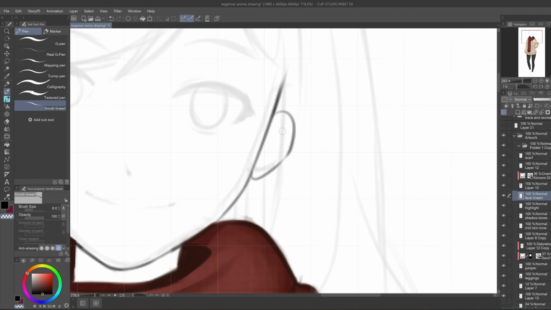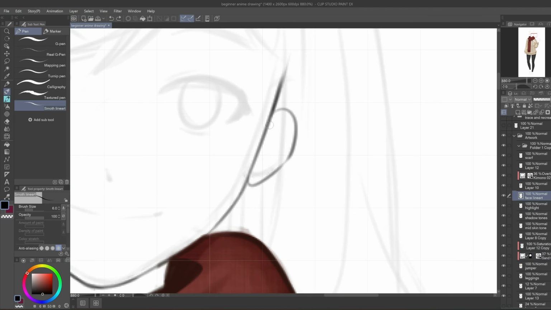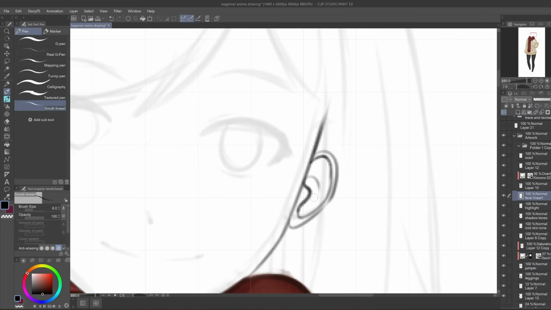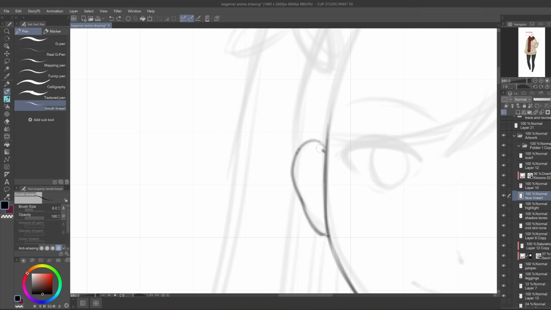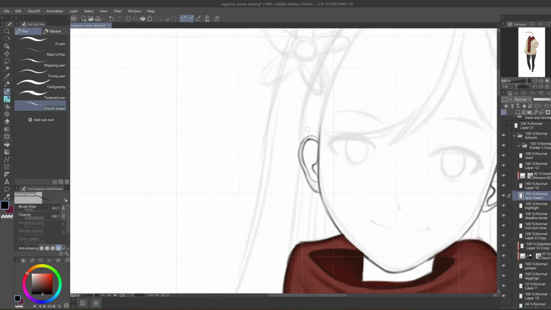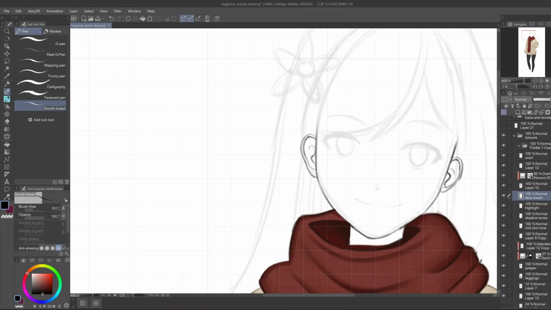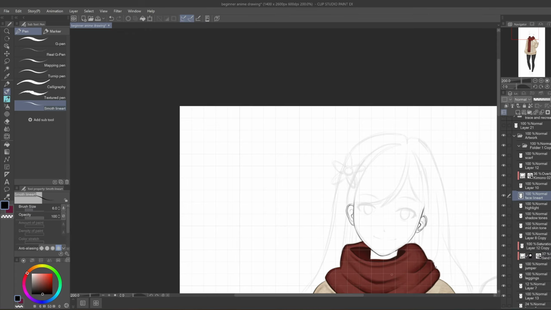For ears, I do ears generally the same. It's just like that, and like that. That's it. I don't really put too much effort into the ears. Sometimes I do, but there's no real point. You're just following along the outline of the ear, and that's good enough. Honestly, that is good enough for an ear.